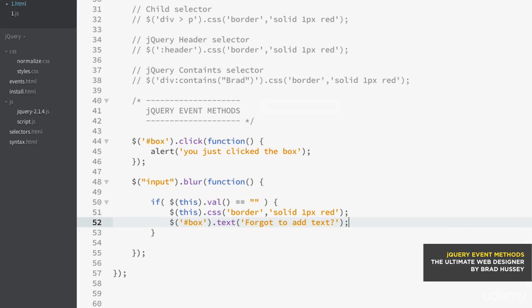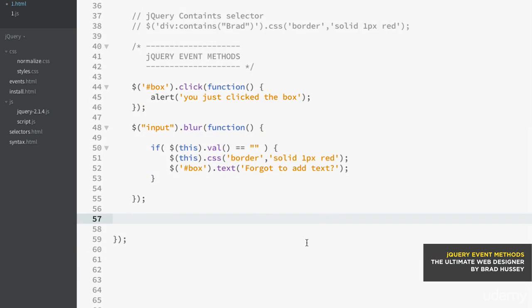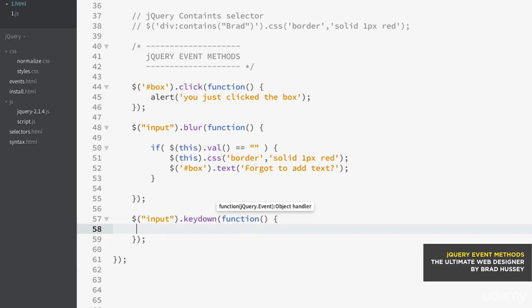Now, another example we can use to remove the border if the user finally enters text into the input is called, well, there's a few different ones, but one of them is called the key down method. It attaches a function to when the user presses a key down within an input. And so that looks like this. We're going to select that input again. We're going to say key down. And here we do the function again. Same deal. And in here is where we're going to do some magic.